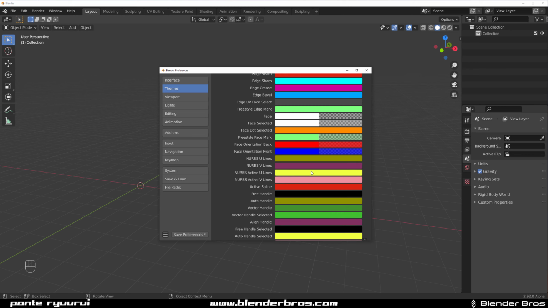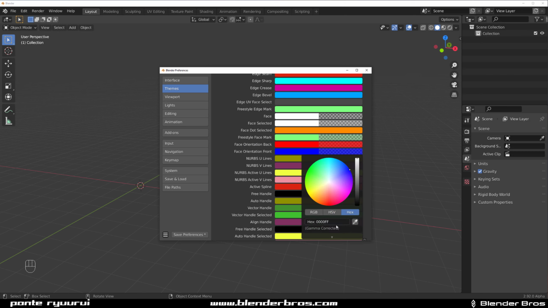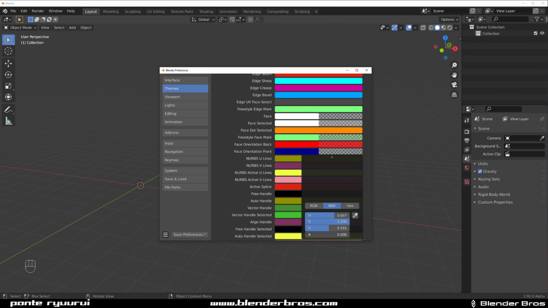That's the truth, basically. Now, this is important. Face orientation back and front. I don't need to see front, so I'm gonna just go here and reduce the alpha to 0. So open this window and alpha to 0, so we don't have to see it. Wait a minute. Yeah, alpha to 0, right?